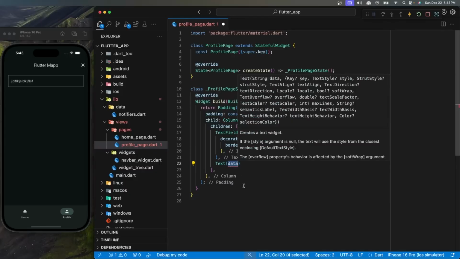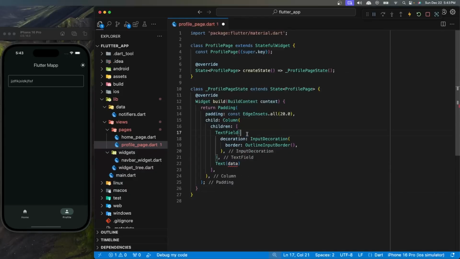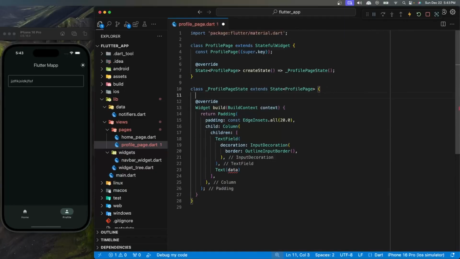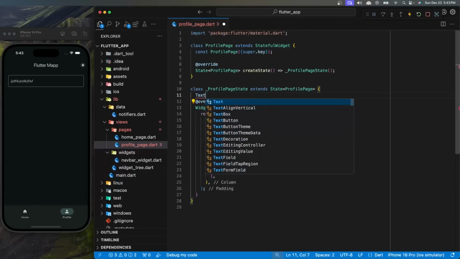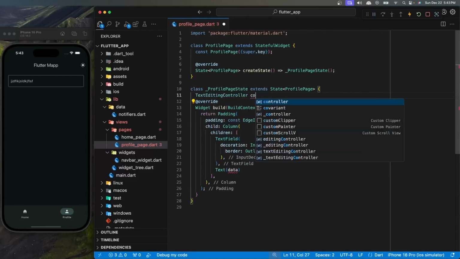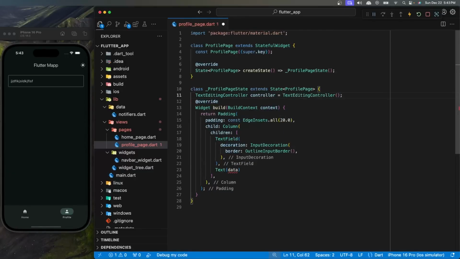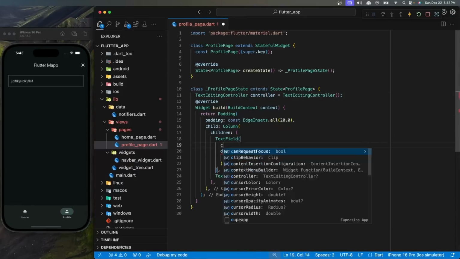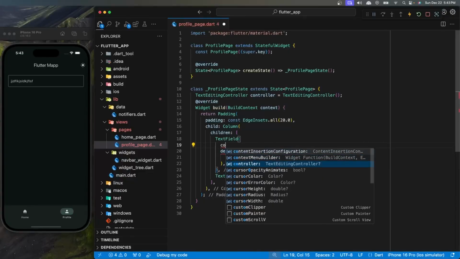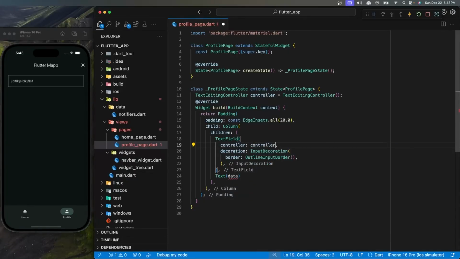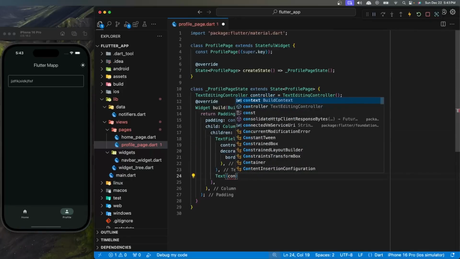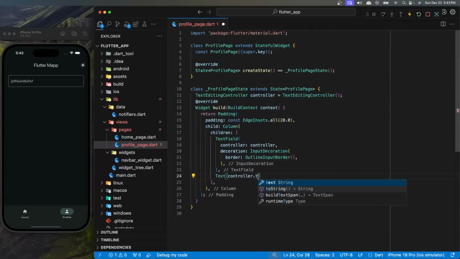So how do we display this? First, we will need to create a controller for the text field. For this, I will go right over the override, and I will say text editing controller. We'll call this one a simple controller, and we will define it as a text editing controller. Don't forget to put your semicolon. Inside your text field, you will put a controller argument, this one, and then you will put the controller we just created inside. All right, so now we have access to the controller, which can display the text inside, like this.